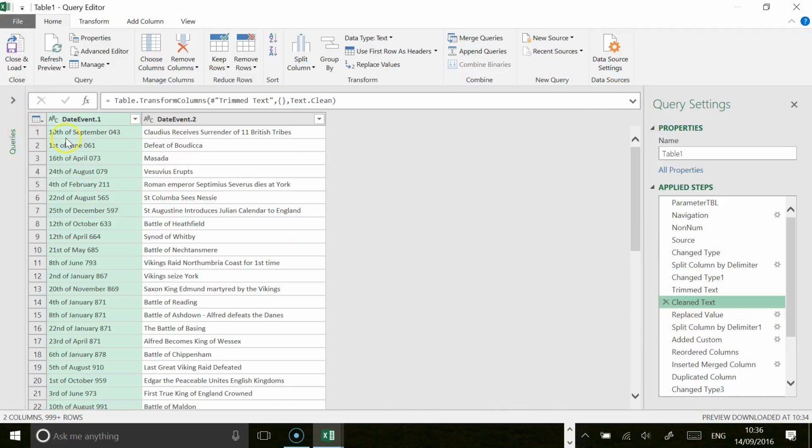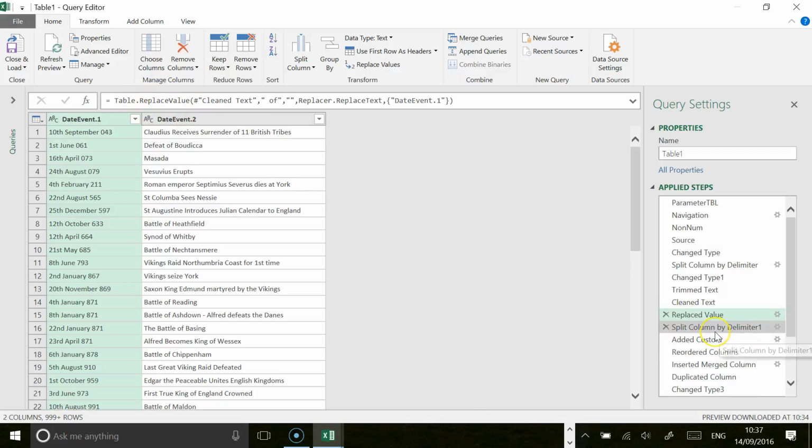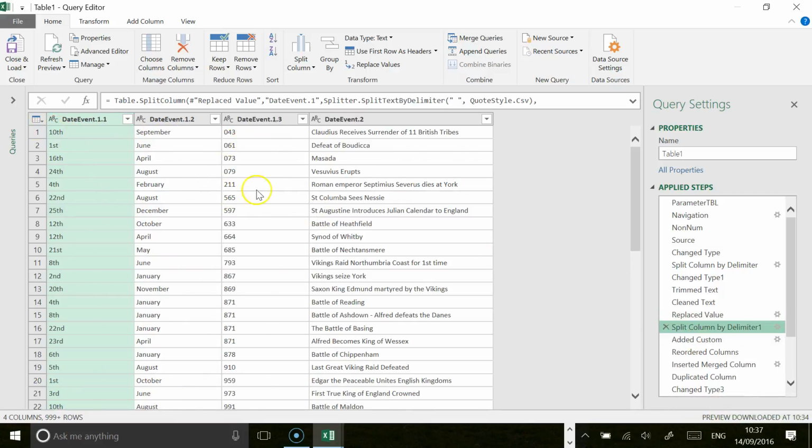We then go on to do a replacement of the value here. Every single one of these has got the word "of" in it. So essentially I remove space, of, space from it, and we get 10th September. Then the next step is we split on the space, so we end up with 3 columns with the date, the month and the year. And we go 1, 2, 3.